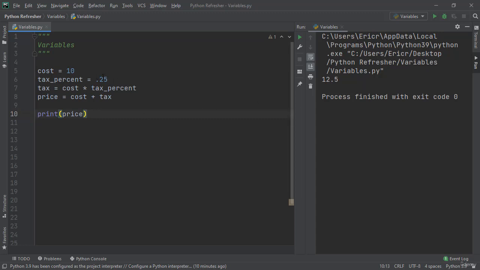Now in this small example, we can see that 10 is cost, which is an integer. Tax percent is 0.25, which is considered a floating point number. And a floating point number is something that's going to be using decimals. An integer cannot use decimals. But there is something else. There's something called a string.